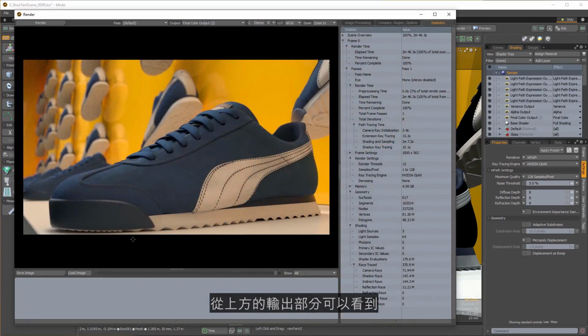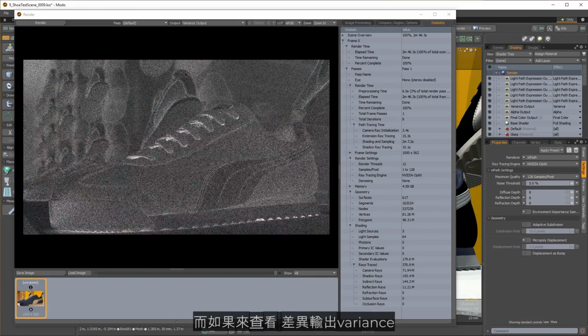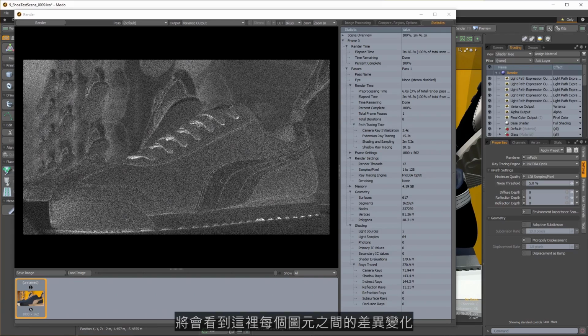And as you can see at the top under Output, we have a variety of outputs available to us. Right now we're taking a look at the final color, but if we go to Variance Output, this is a visual representation of the noise threshold that you see here. Basically, as you change your noise threshold, you'll see what degree of variance there is between each pixel and how refined your image is. And this is great for troubleshooting and debugging your renders.